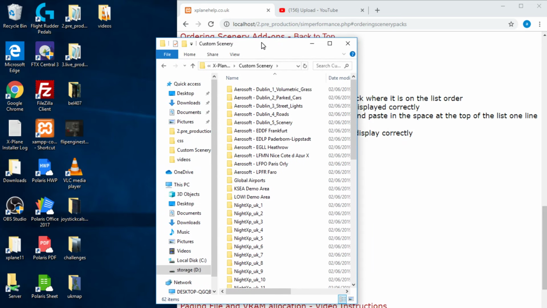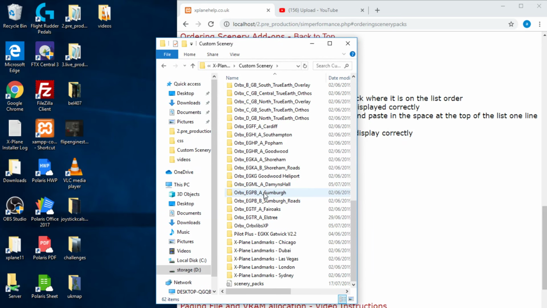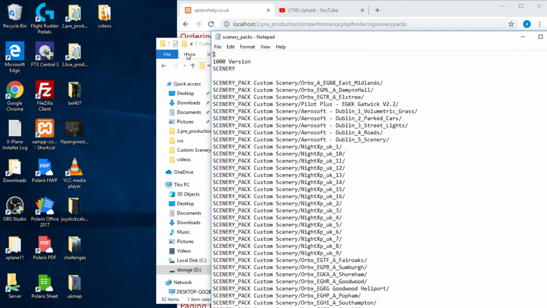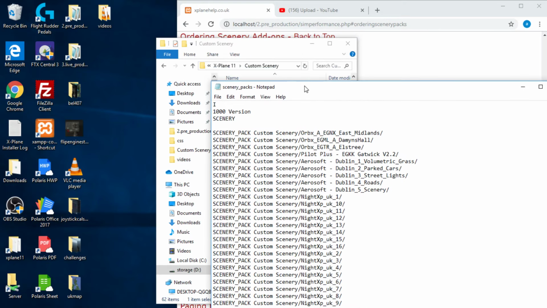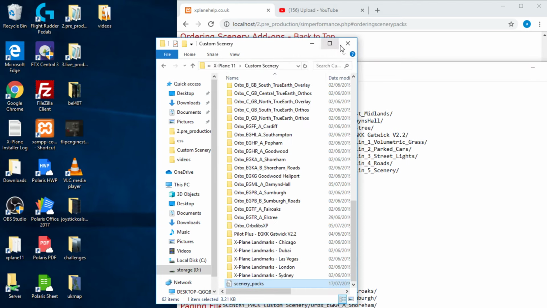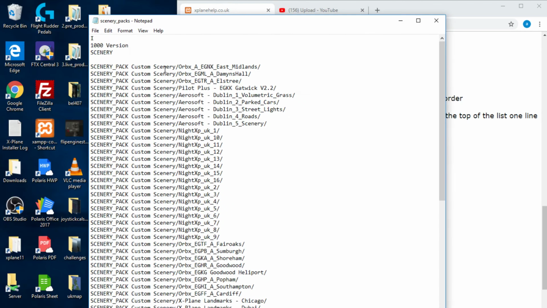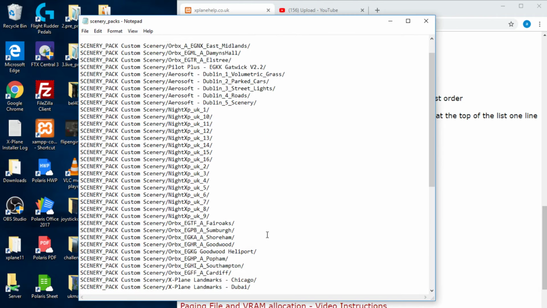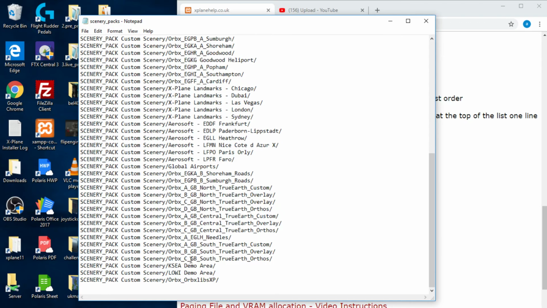In the custom scenery folder, what you now need to do is scroll down to the file scenery packs. Open that file in Notepad. And here you are, you've now got the scenery packs file. What you're going to do now is look at where that particular scenery pack is positioned. More often than not, it will be positioned right down at the very bottom.